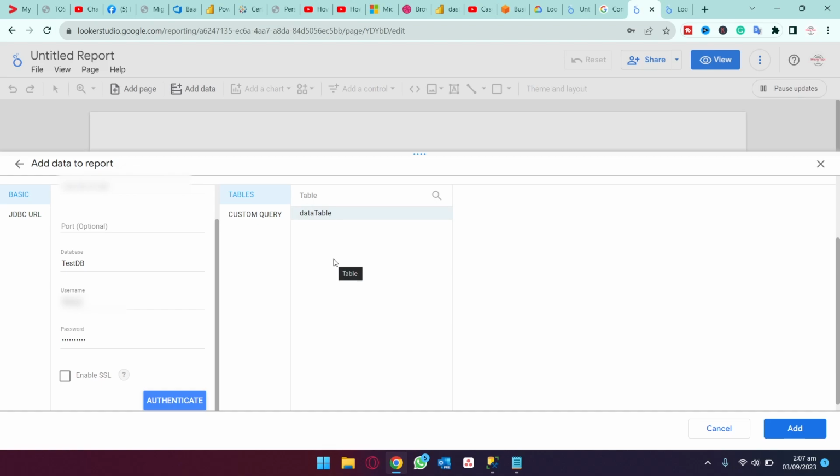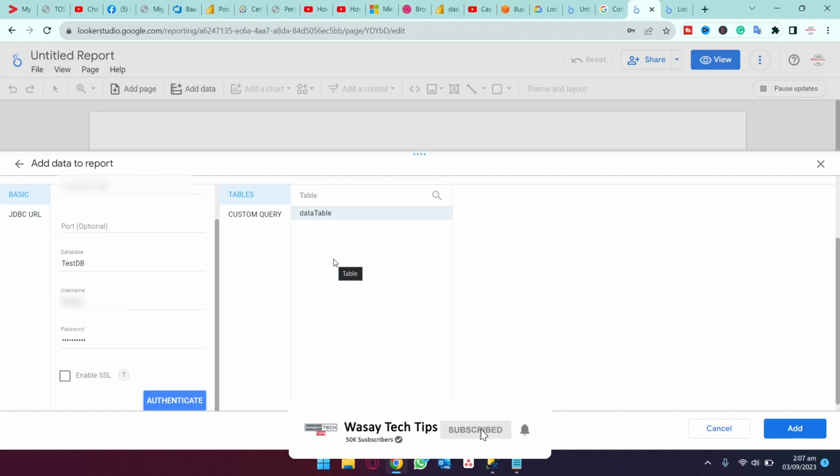So if for some reason you have entered all the credentials correctly, but you're still getting an error in this process, then what you should do is close Looker Studio, come back after 30 minutes, and then try it again, because sometimes there is a bug in Looker Studio and it is unable to connect to your SQL Server although you have entered the correct details. I have encountered that error, and I tried after like 30 minutes and it worked out for me.